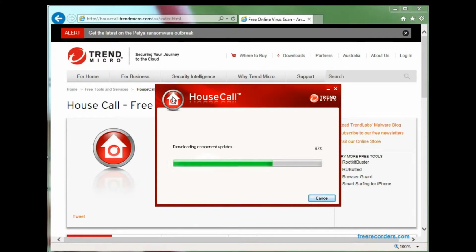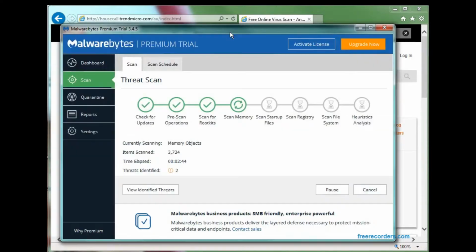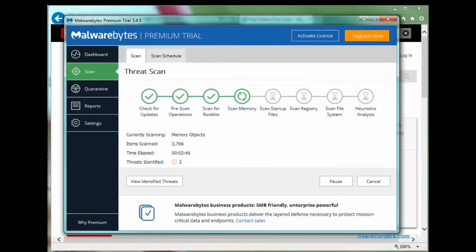This is a live demo, so yes, there are percent bars to go through. There are a few occasions when I speed it up. There we go, let's look at Malwarebytes. We've already got 2 threats.